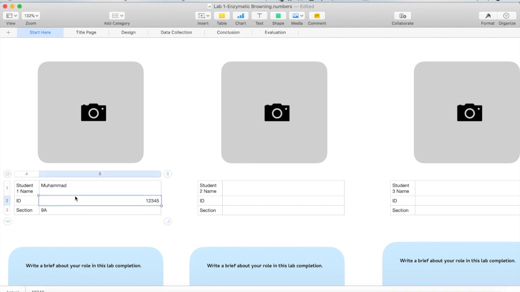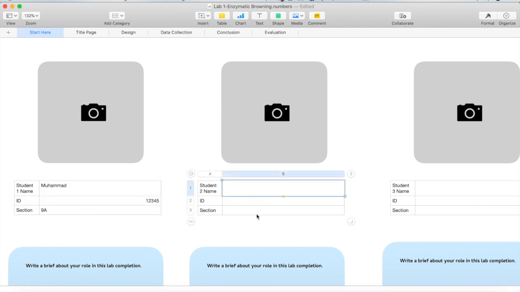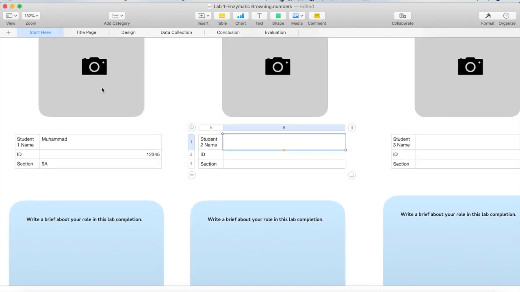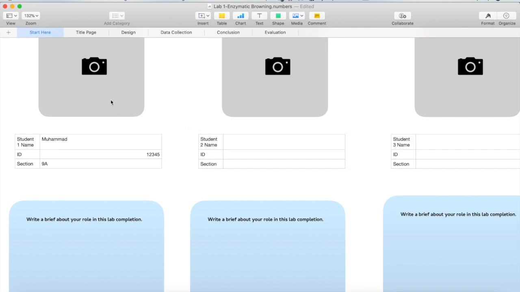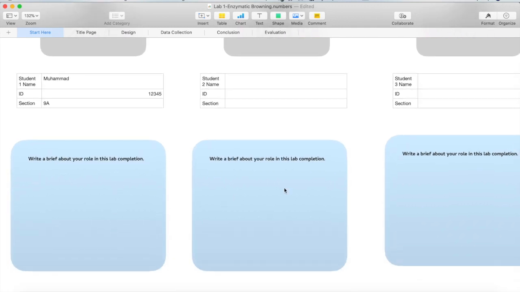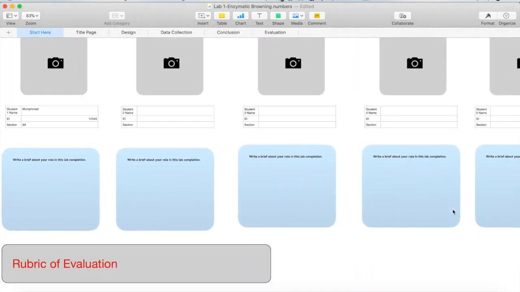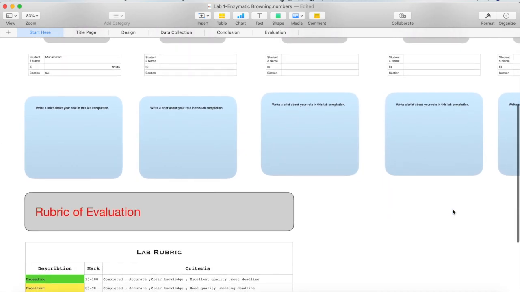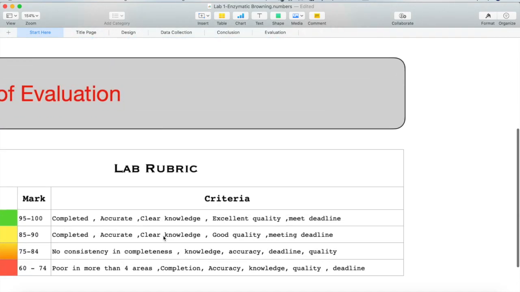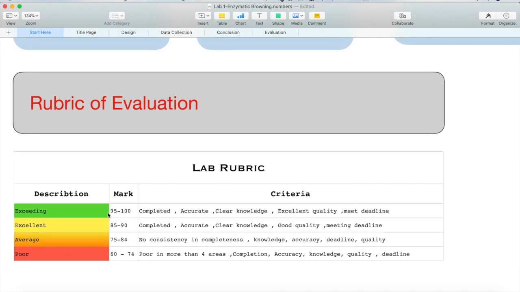Students have to fill their information, for example Muhammad, ID and so on, and the other students will fill the same. You can put your image over here or any logo or anything, whatever you feel good against your name. Then each student has to fill a brief role, what they have done in this lab. Maybe you have written an experiment, maybe you have written the conclusion, maybe the procedure, so you have to do that. This area is very important. Make sure that you follow it to get the best score. Anyone scoring 95 to 100 must complete his or her work accurately, with clear knowledge and excellent quality, and most important is that you have to meet the deadline.